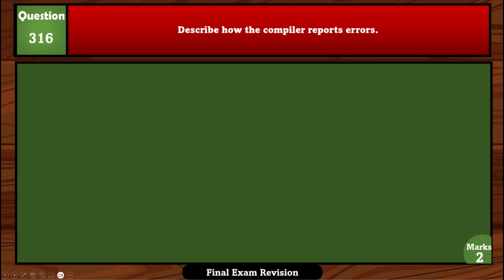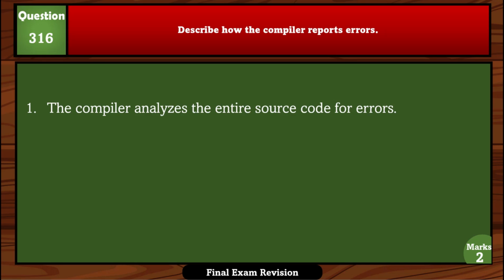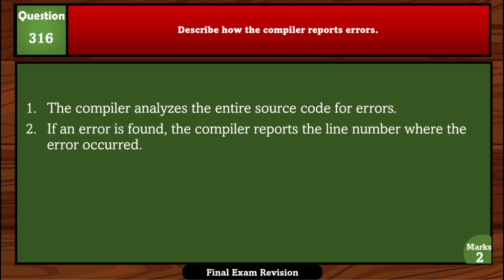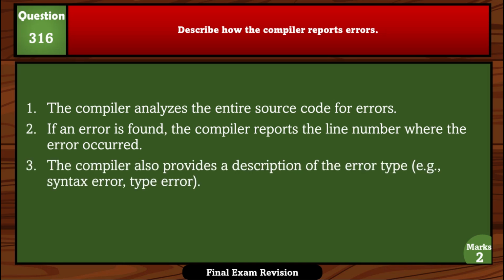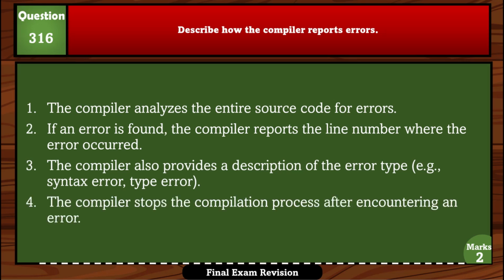Question 316. Describe how the compiler reports errors. The compiler analyzes the entire source code for errors. If an error is found, the compiler reports the line number where the error occurred. The compiler also provides a description of the error type, for example, syntax error or type error. The compiler stops the compilation process after encountering an error.